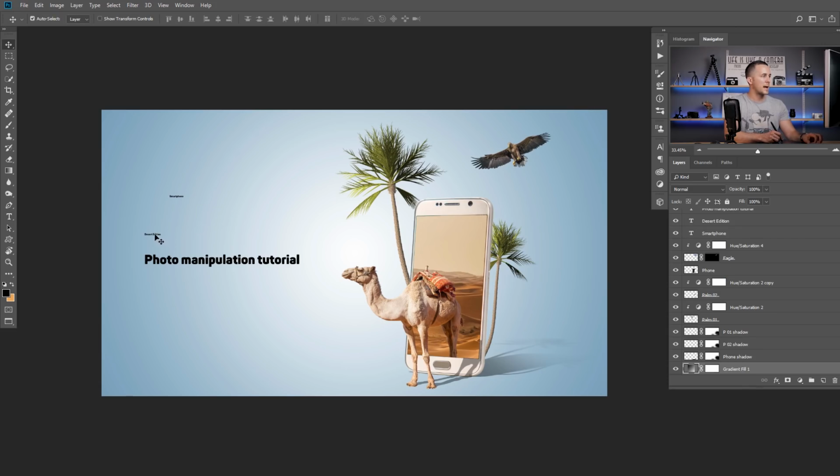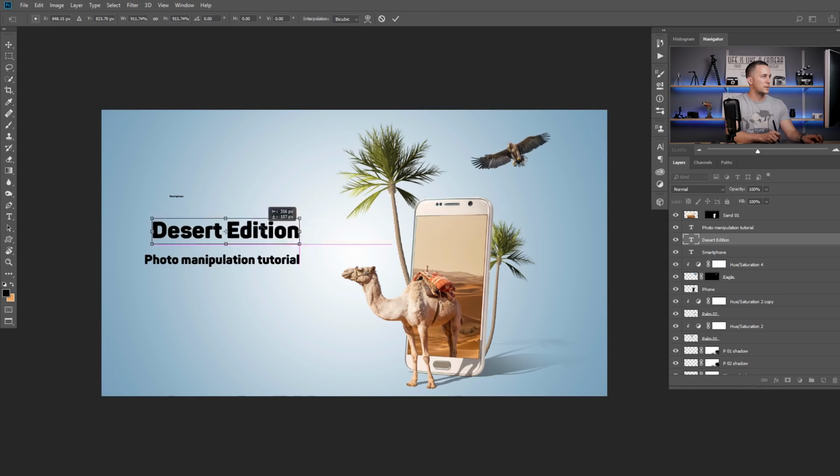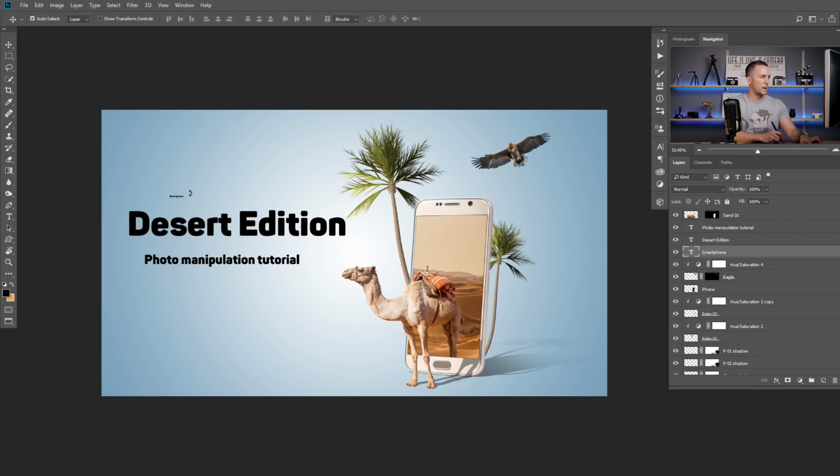And guys, to select a specific layer on the screen, just press Ctrl and click on that layer while using the Move tool, or you have this Auto-Select option, so you can select that, and now whatever you click will be selected. So I don't like that. I like to use Ctrl and click. So that's the way I'm working. So desert edition, let me see, this needs to be bigger like this. Okay, and this one, smartphone, a little bit bigger too.